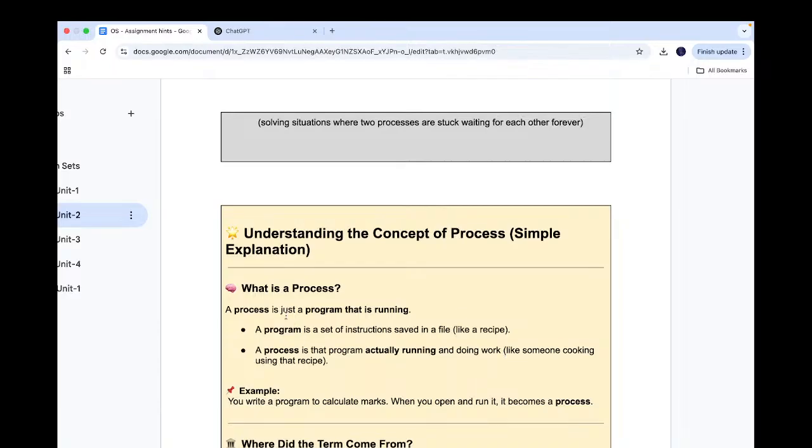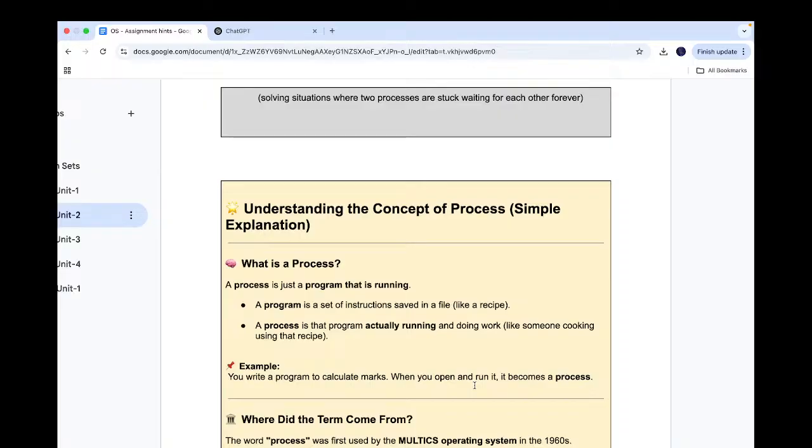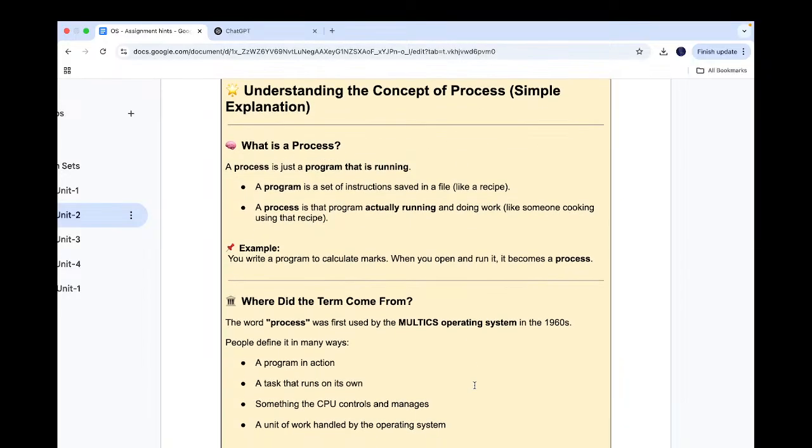What is a process? A process is just a program that is running. A program is a set of instructions saved in a file. A process is a program actually running and doing work. Example, you write a program to calculate marks. When you open it and run it, it becomes a process. Where did the term come from? The term process was first used by the Multics operating system in the 1960s.